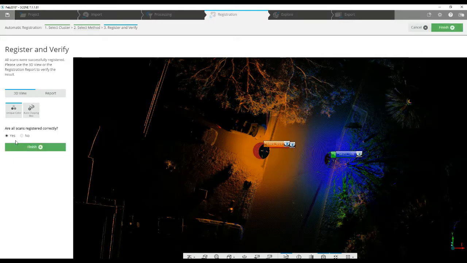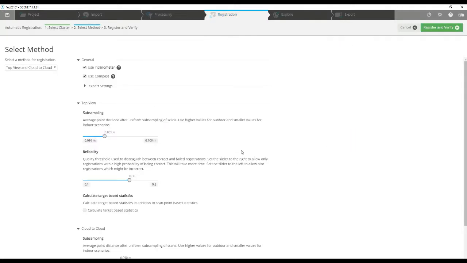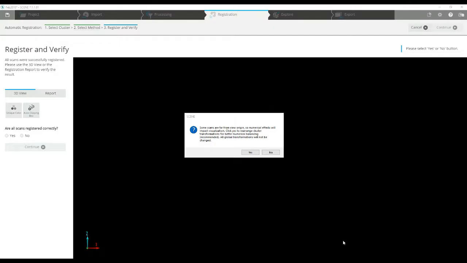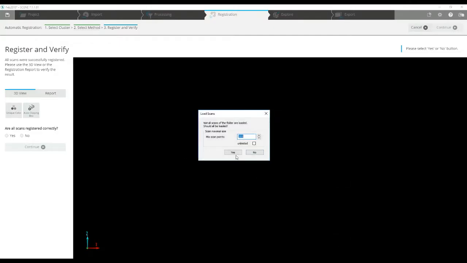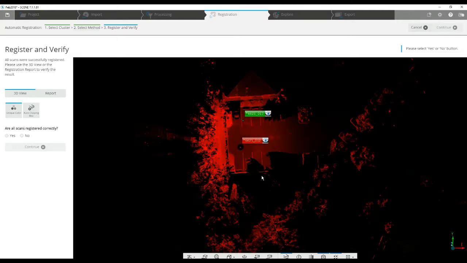Looks good. And then we move into the second. We just do an automatic registration on the second cluster itself. Again, leaving top-down and cloud-to-cloud. And register and verify. As we can see, based on the positions of these two scans in the parking lot, everything came together good here as well.